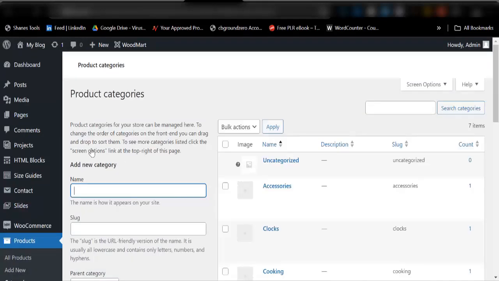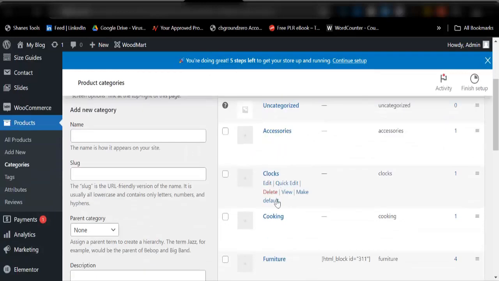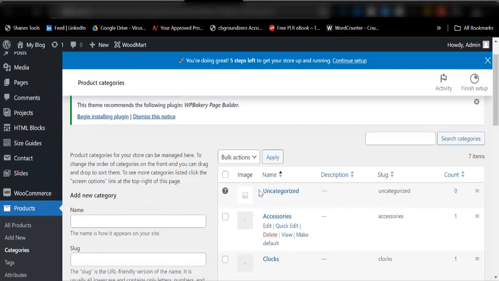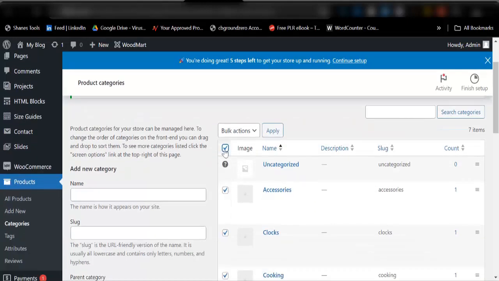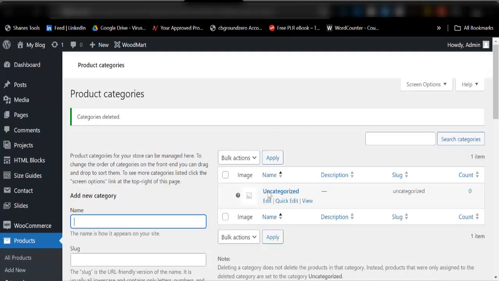So I want to categorize my products. The one I'm selling for male, I'll sell for male, for female too. These are the categories that came with it, so I will have to delete all these ones. To delete is just select. You can see it here, click on select, then click on delete, then click on apply. You can see that all of them have been deleted.